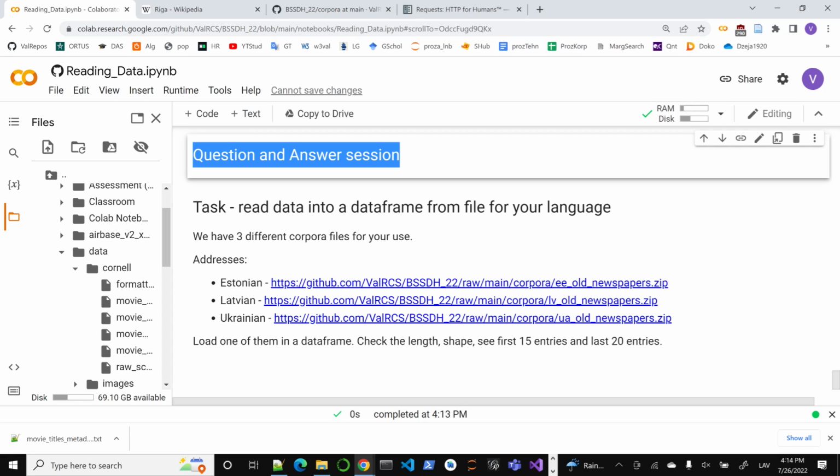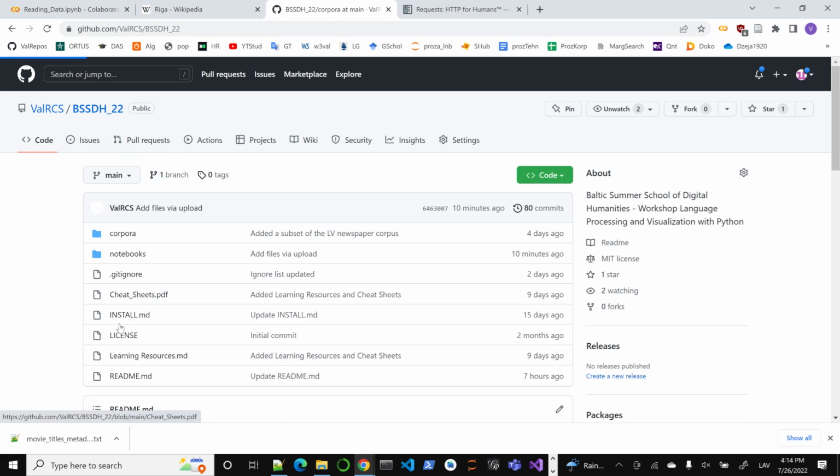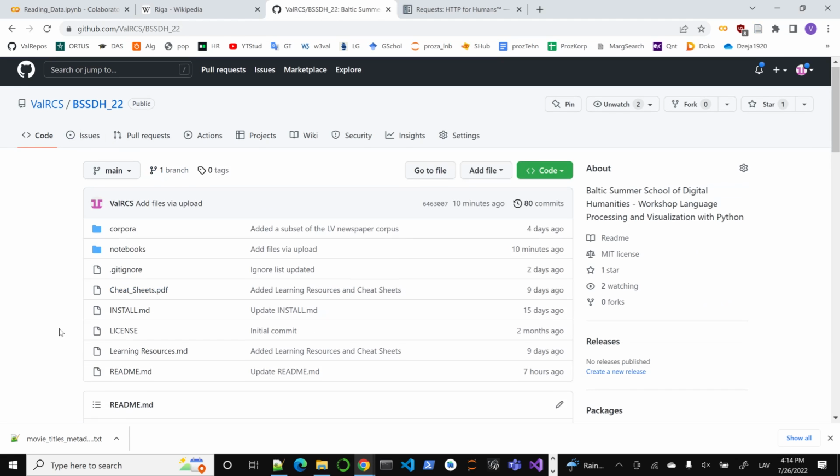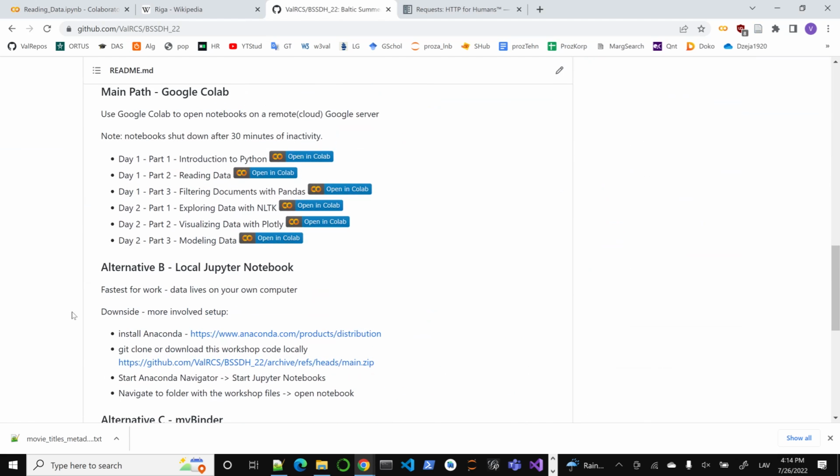So we are offering three corpuses to work with: Estonian, Latvian, Ukrainian, and that's the link. That would be something to read the file into using what Valdis just showed, this read CSV. You saw the Latvian example. If you have the Ukrainian or Estonian corpus, you just have to change the address. That's all.